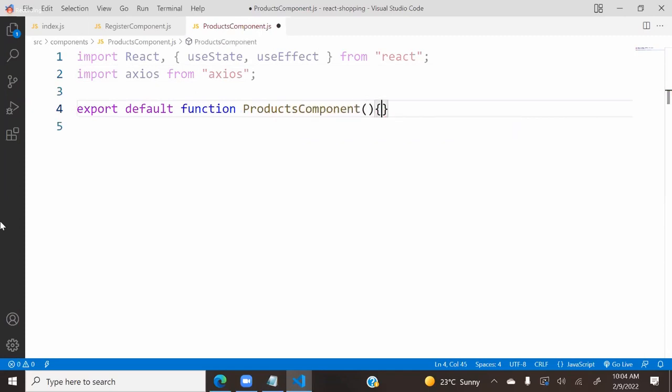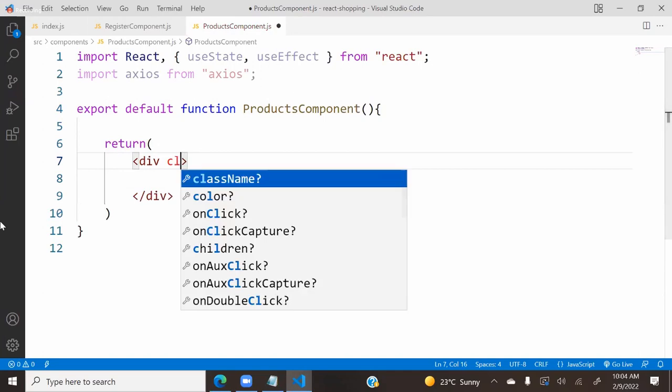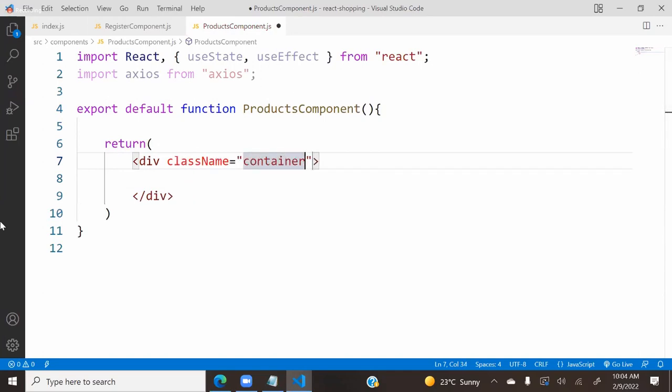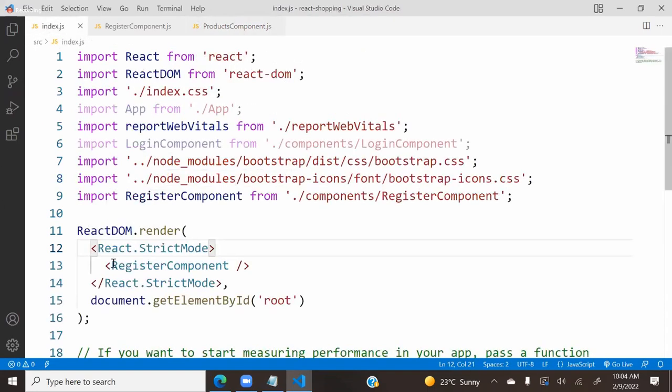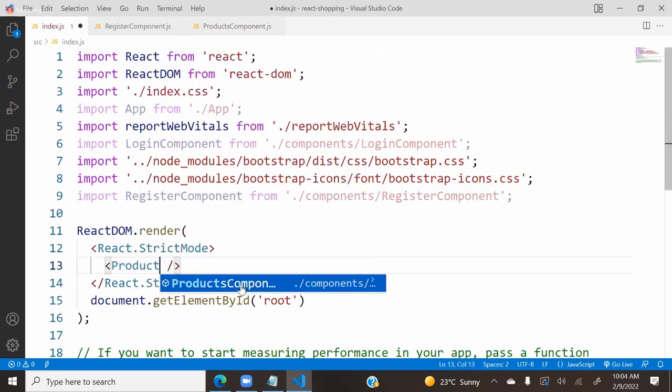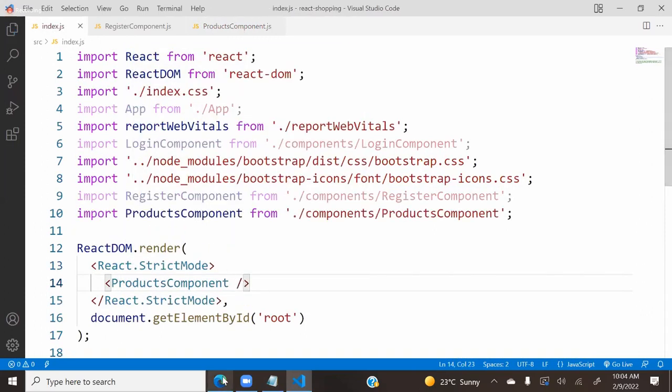And here it should return just a div with class name container-fluid. Here we will put a heading, some categories. Suppose I want to display the categories from some API that I want to access and display. We will keep it in the startup, that means in the products component we have. Okay, imported, and it is working fine.